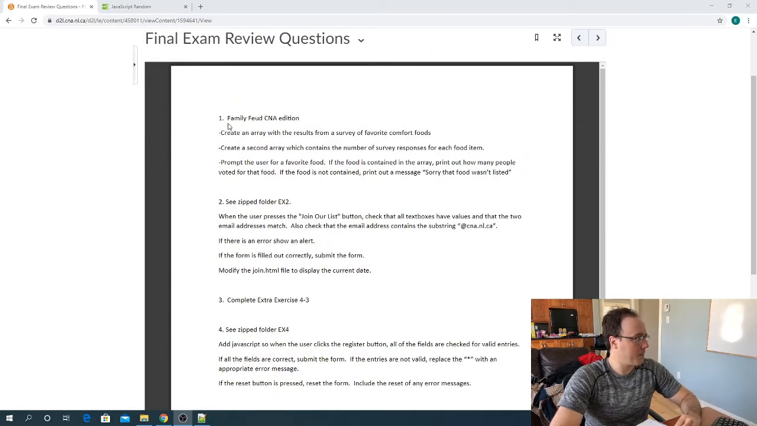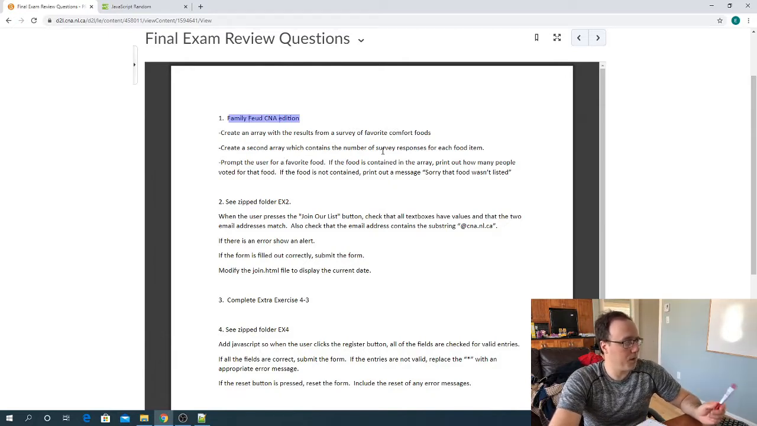And I think I'm going to do the Family Feud CNA edition question. So this one here says, create an array with the results from a survey of favorite comfort foods. And then it says, create a second array which contains the number of survey responses for each food item. Prompt the user for a favorite food. If the food is contained in the array, print out how many people voted for that food. If the food is not contained, print out a message, sorry, that food wasn't listed.